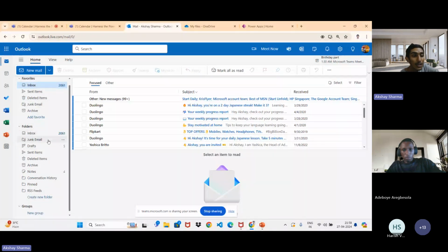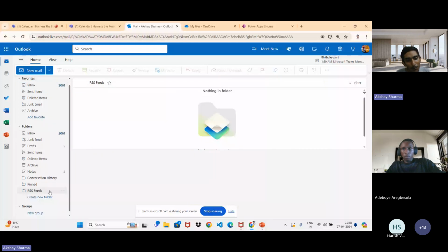And then we can see the basic folders that every email account will have, like inbox, junk mail, drafts, sent items, deleted items, archive. You have until archive. Notes is a folder that I made separately. Conversation history is also separate, pinned is also separate, as well as RSS feeds. All of these folders were created. So let me just show you how to create a new folder.